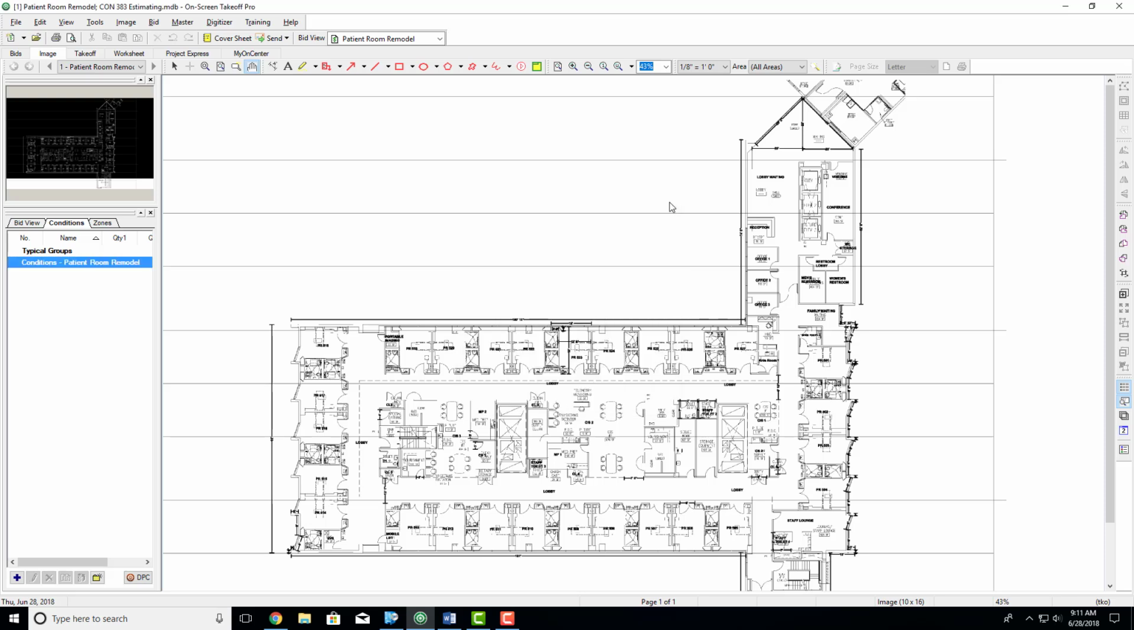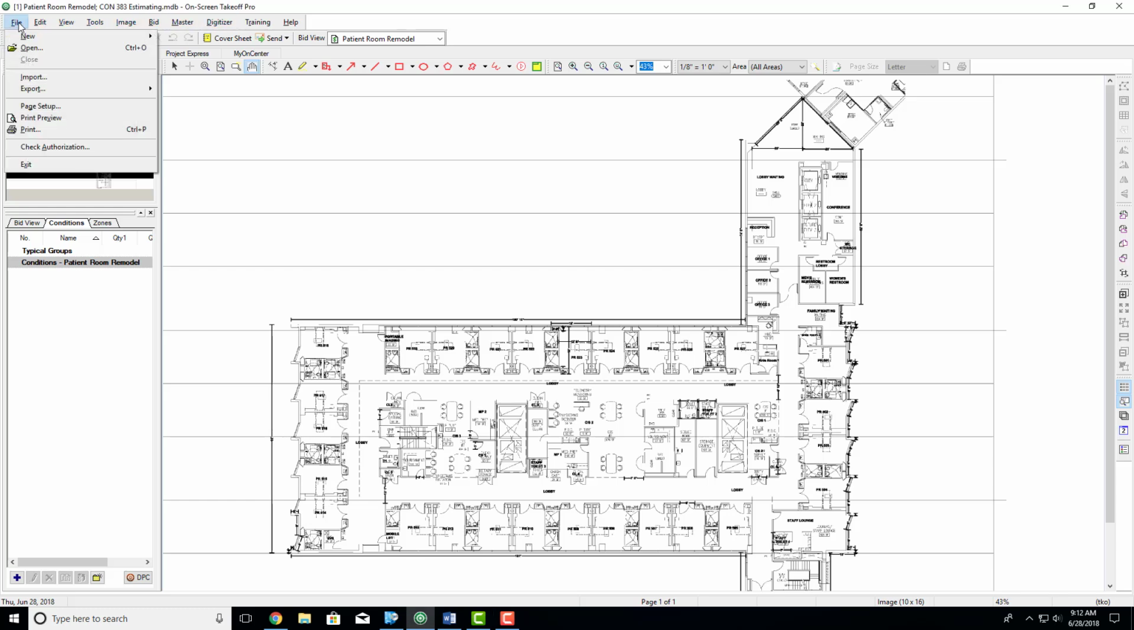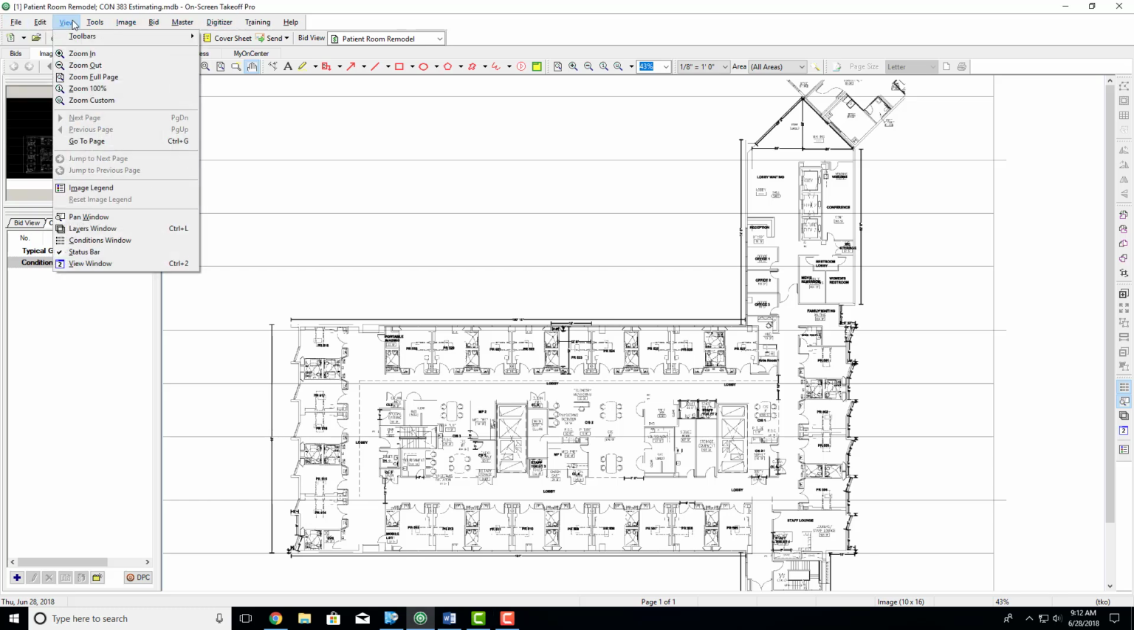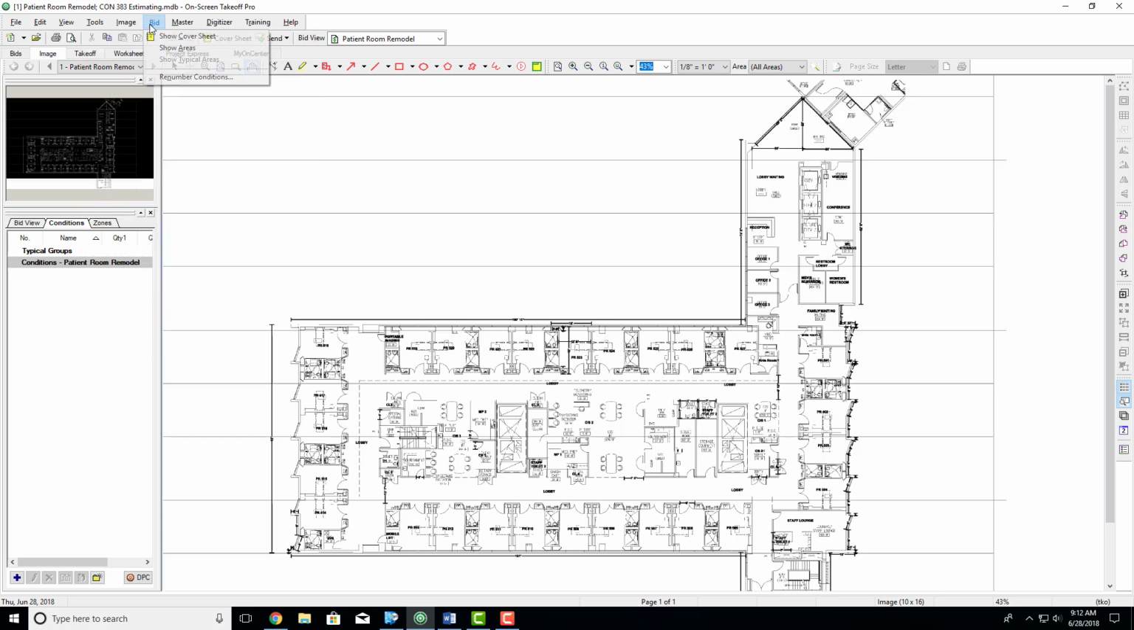If you like that box, you can keep it. I just find it annoying. So here is the overall layout of OST. Up here, you've got your basic tabs: File, Edit, View, Tools, Image, Bid, Master, Digitizer, Training, and Help.